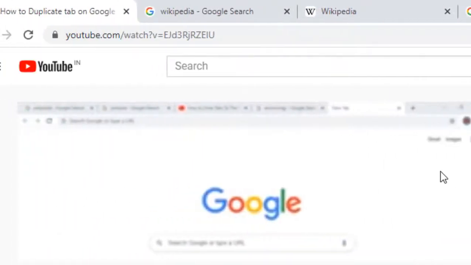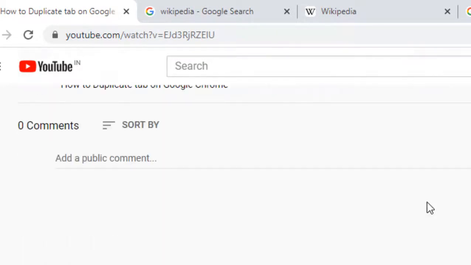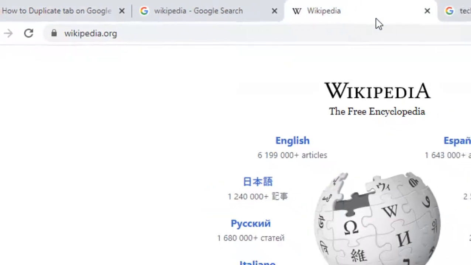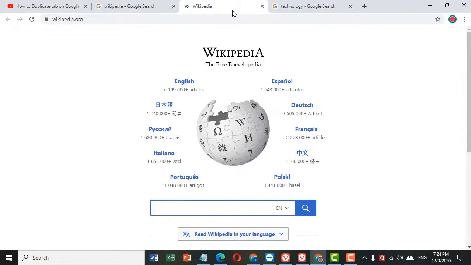that is. So guys, this is a very simple and easy method if you want to reopen recently closed tabs in Google Chrome.